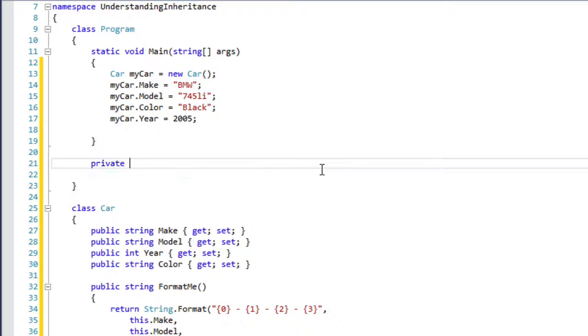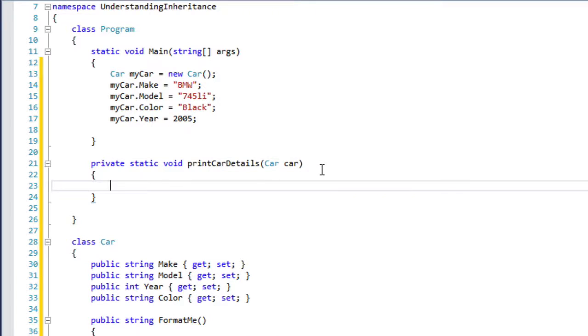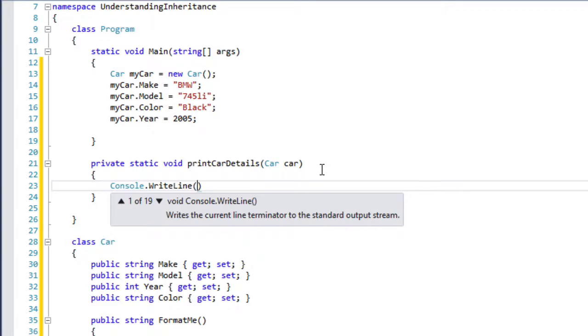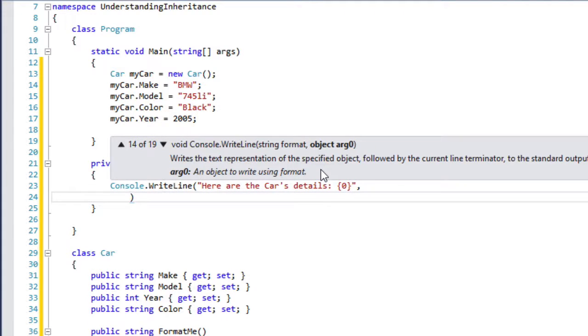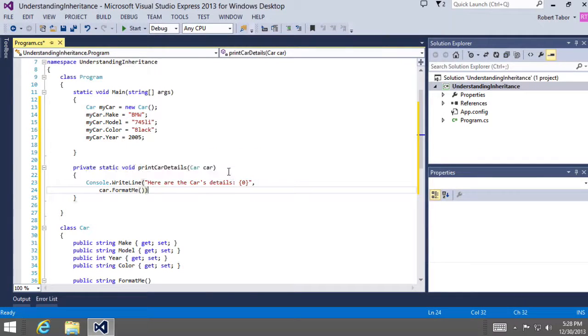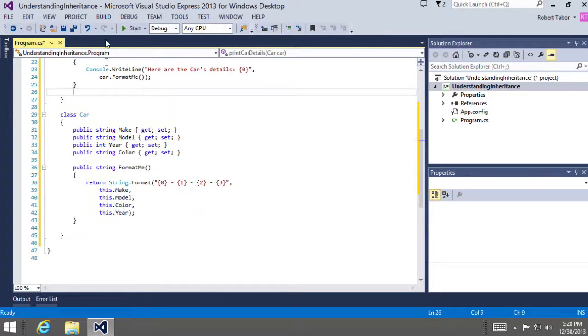All right, now I'm going to create a helper method that belongs to the Program class. So it's going to be a private, and we'll talk about private and public later, private static void PrintCarDetails. And I'm going to allow the user of this helper method to pass in a car, and then we'll do Console.WriteLine. Here are the car's details: {0}, and what will we pass it? car.FormatMe, like so.